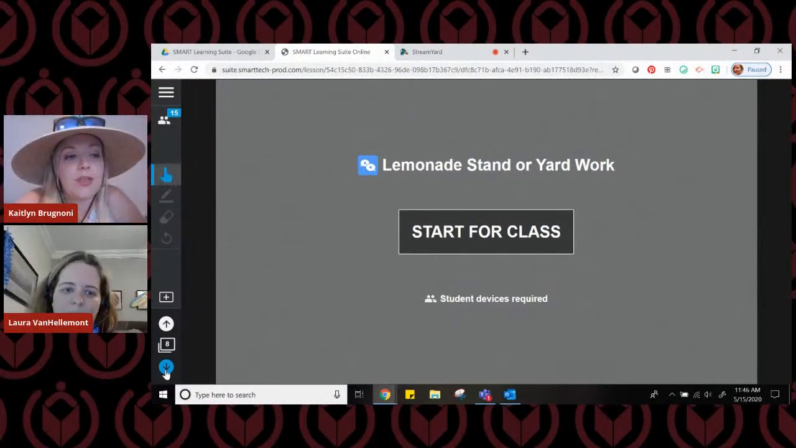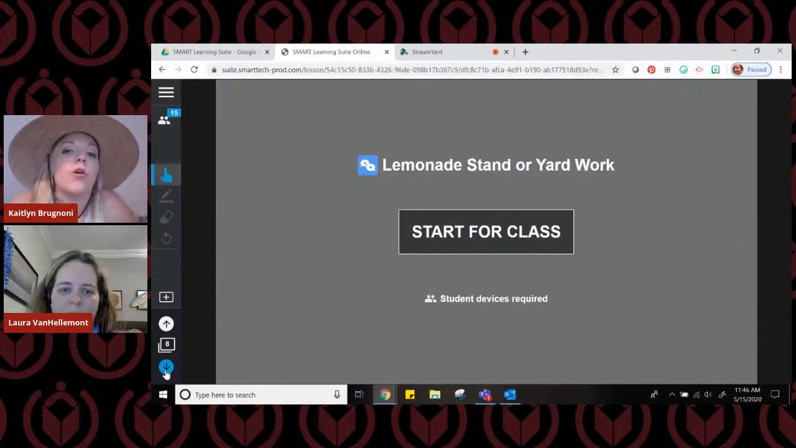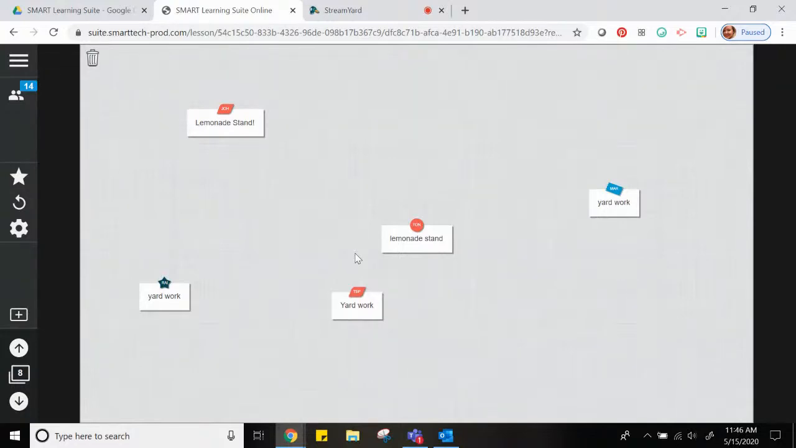Would you rather have a lemonade stand every day for a month to make some extra money? Or would you rather do yard work for a week to make that extra money? So it's either a lemonade stand every day to make extra money or yard work for 1 week straight to make extra money. So I'm going to go ahead and start. Those of you in my class, you have a text box. So do you want to do yard work or do you want to run a lemonade stand? Remember, the lemonade stand is every day for a month, where yard work is only 1 week.